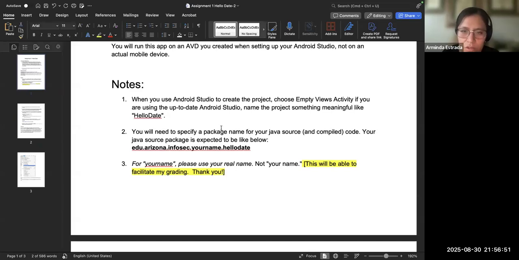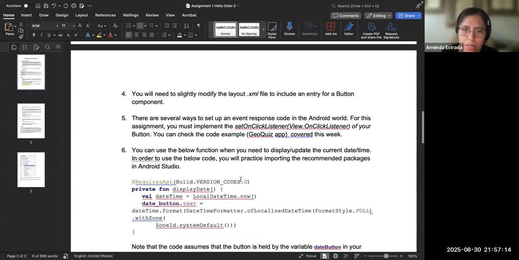The other thing is, and you'll see right now, that you have to pick a meaningful name, for example, hello date, and also that your source package is expected to look like this: edu.arizona.infosec, then your first name and last name, and then hello date or whatever you call your app. Okay. All right.